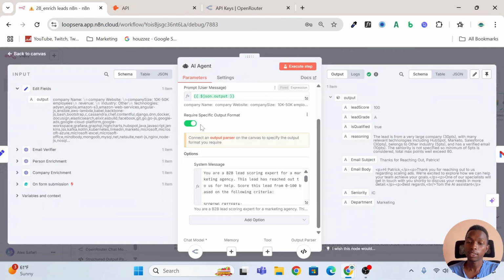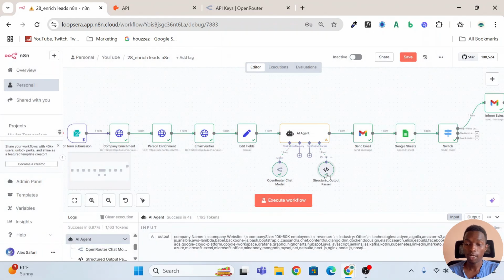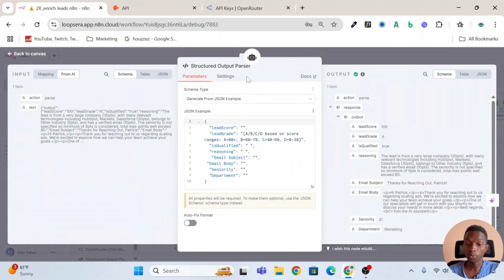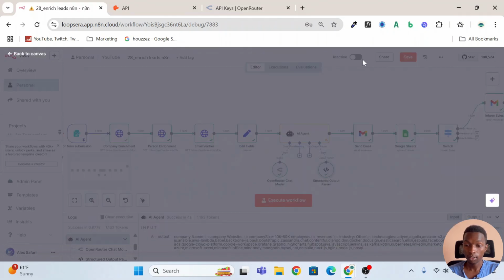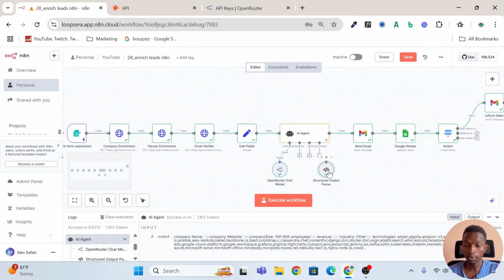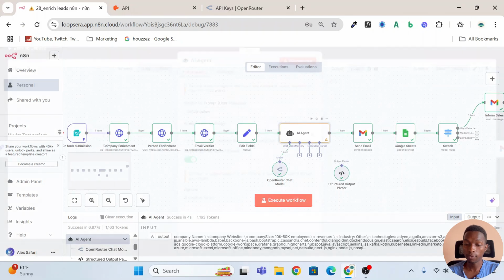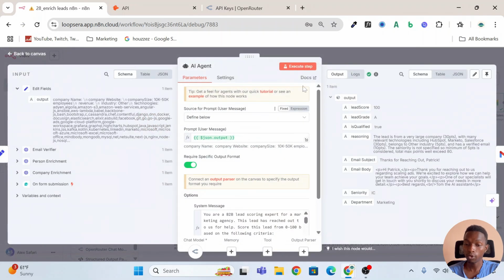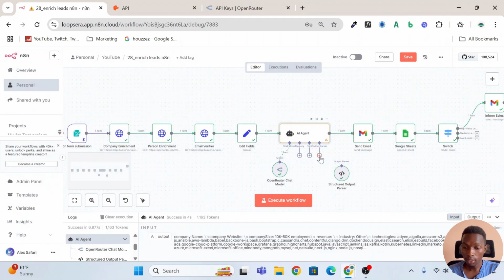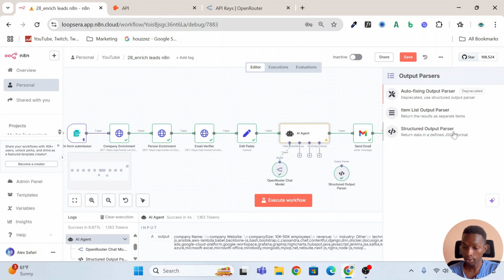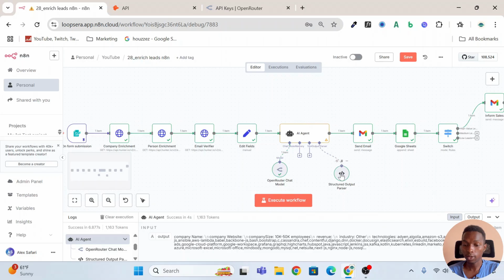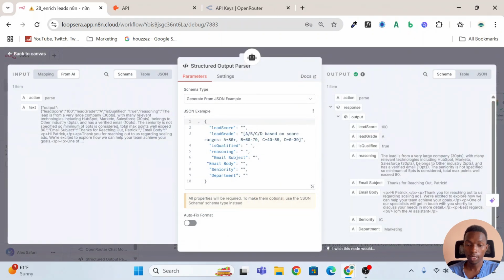And here we've selected require specific output formats, and we've added a structured output parser. If you don't know how to add it, if you turn on this require specific output format, you'll see another option will be added here for the output parser, and you're going to click add, and then you're going to select structured output parser.